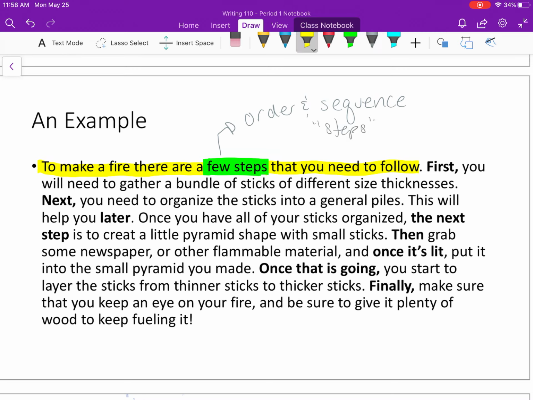Okay, so our first signal word right here. First, so I'm giving you the first step. You will need to gather a bundle of sticks of different size thicknesses. Next, okay, so we're on to the second step. You will need to organize the sticks into general piles. This will help you later.